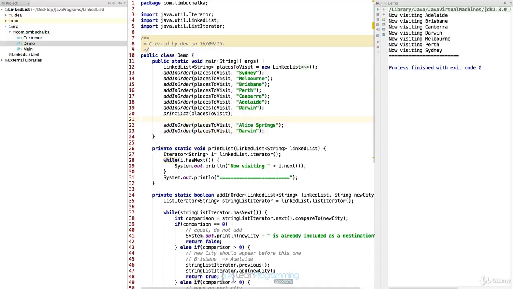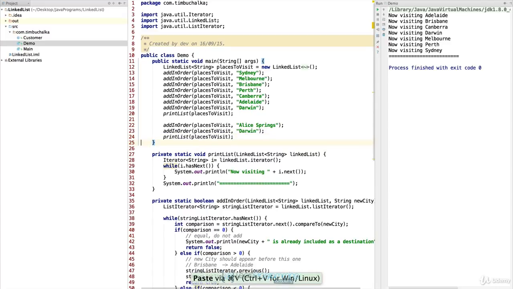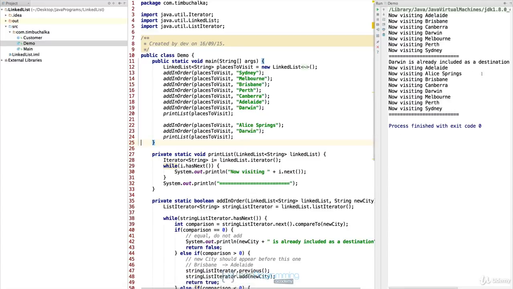So when we rerun this again, we should find that Alice Springs has been added, but Darwin hasn't been added again. And we should see a message on the screen indicating that Darwin was not added because it's already included. So we'll paste that in there now so we can reprint that after we've added those 2 extra entries, or we tried to add the second one. Run that again. And you can see Darwin is already included as a destination.